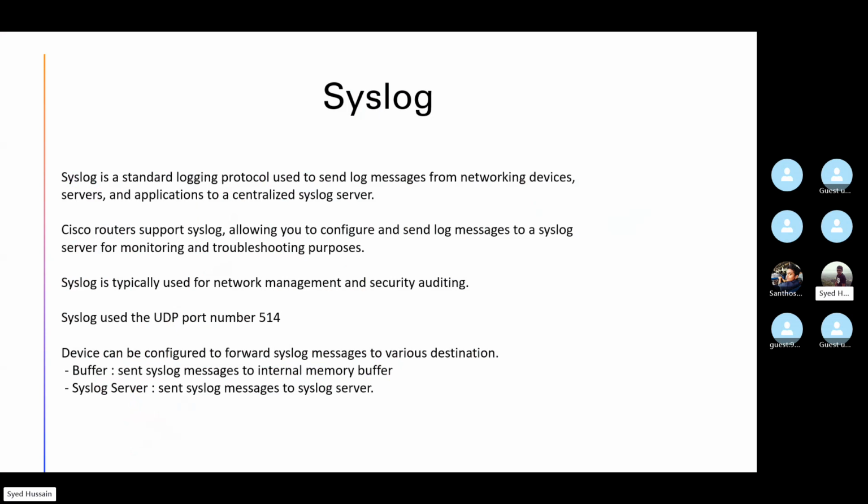You can see what is syslog. Here in syslog, you can see it's a standard logging protocol. Okay, it's a standard logging protocol. What is logging? Logging means whatever things we do in the router will be saved in the background.